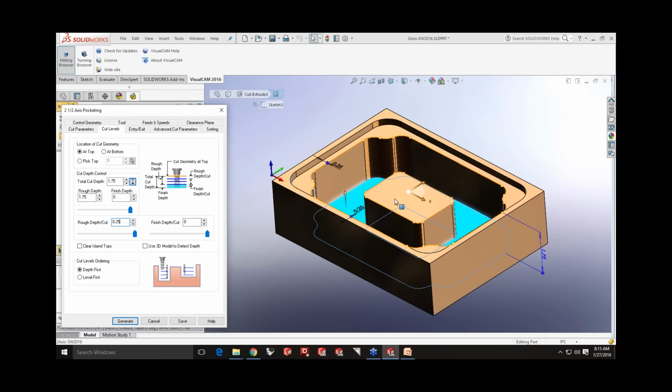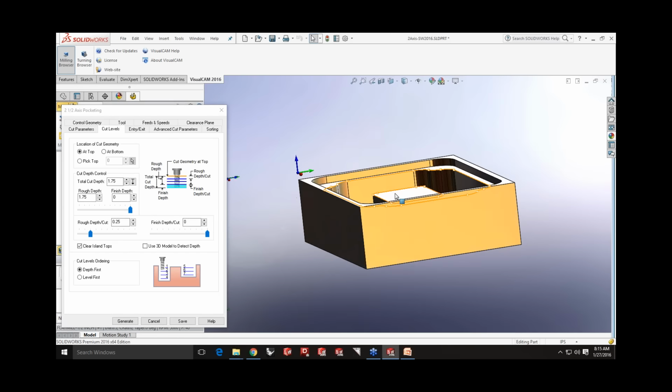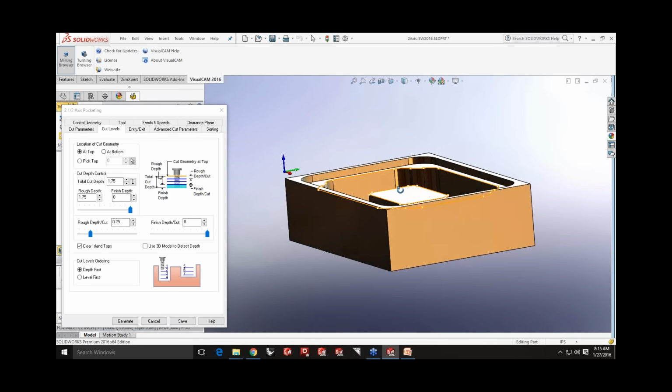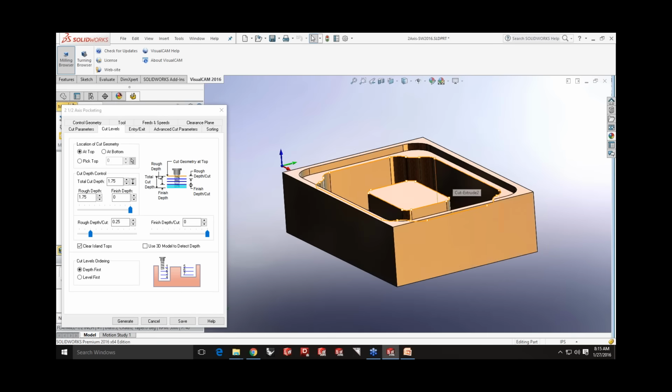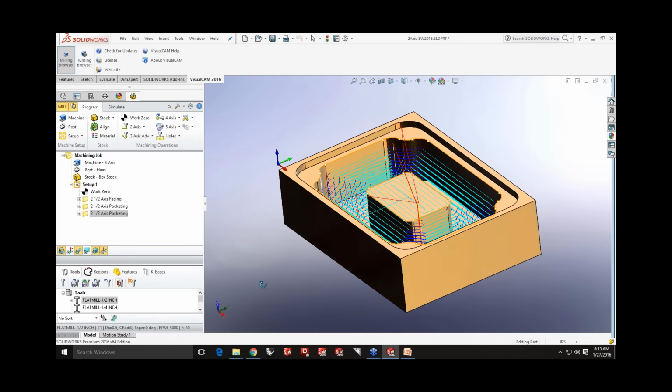And now, since we also have an island on top of this part, I'm going to use this feature called Clear Island Top. It'll automatically add an additional pass to clean up the top face of the island. You can also notice that the top face of the island is not at the same height as the top face of the pocket. So the system is automatically smart enough to figure out the height of the island and add an additional pass to clean that out. Let's select Generate, and there's your pocket toolpath for the inside feature.